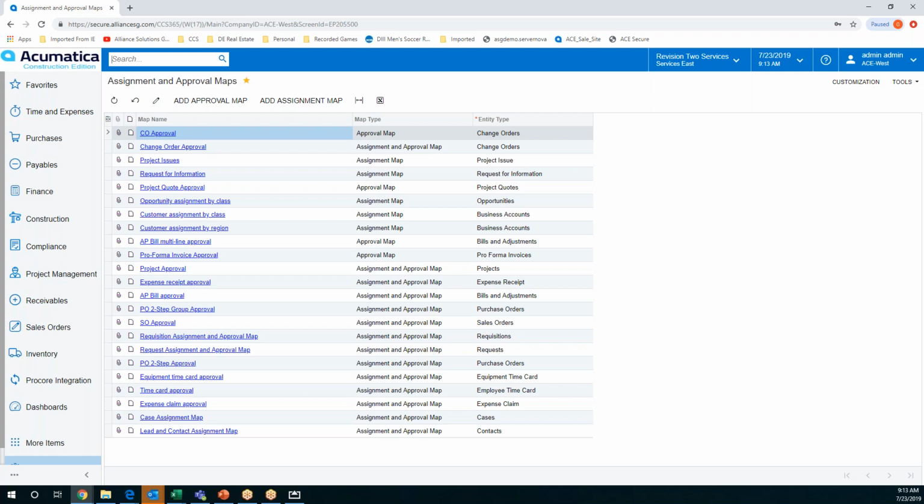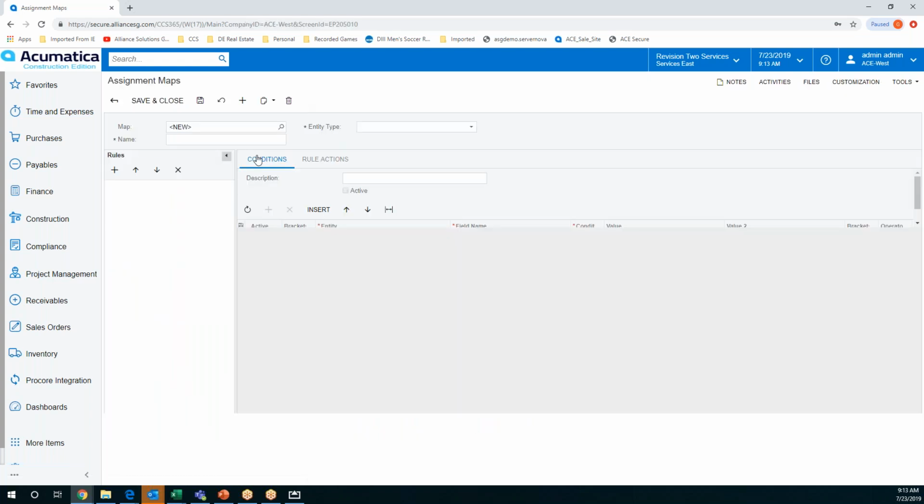So the differentiation here between notification, assignment, and approvals is important. Let's start with an assignment. Assignment is where I have a new record that comes into the system, and I want to assign that record to someone going forward. A good example is in CRM. If you have a new lead that comes into the software, and I want to assign that lead to somebody in the organization, I can set up an assignment map, and inside that map, we can start to define how we want to handle it.